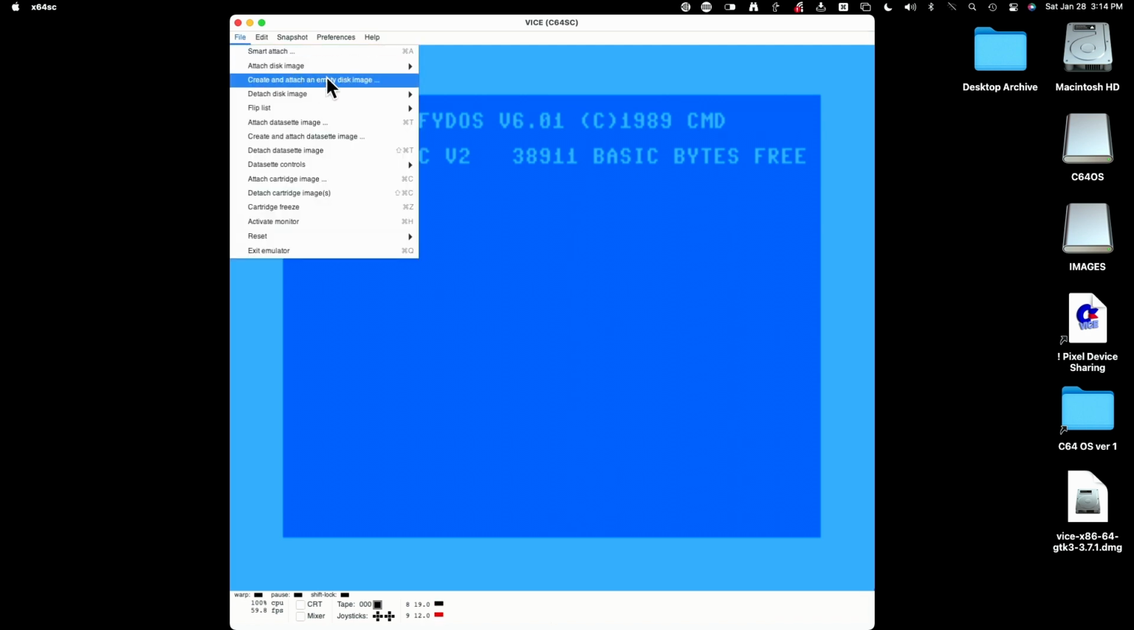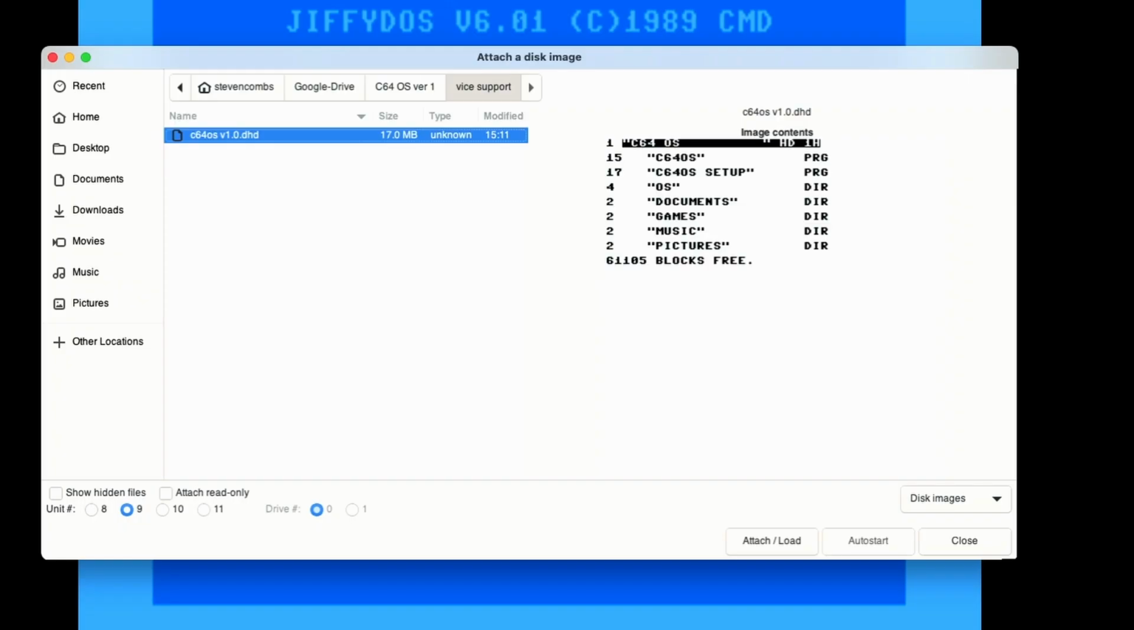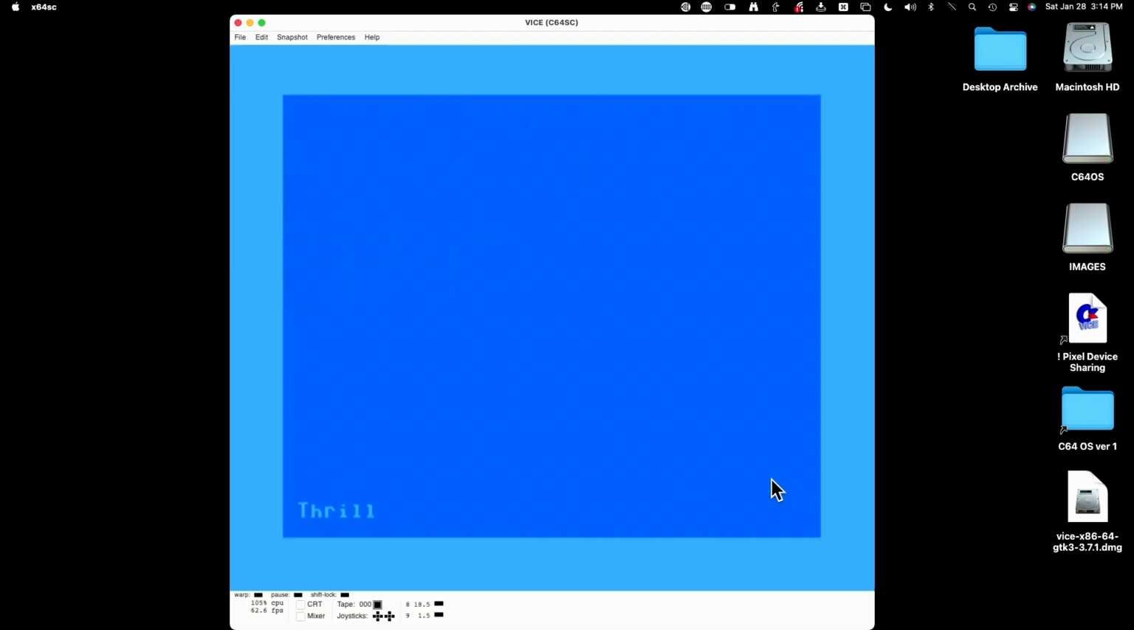What are we ready for? Well, we are ready to run C64 OS. All right, we're going to go back up here and we are going to attach the disk image. We're going to reattach disk 9, but this time I'm not going to say attach and load. I'm going to say auto start. And you'll see that is a very quick way just to get it loaded. You don't even have to remember what command you need to load C64 OS.